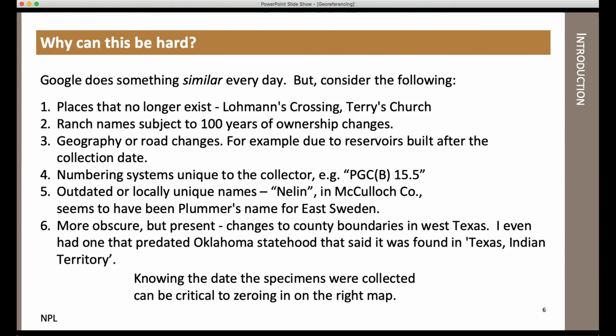And then even more obscure, but these have definitely happened, county boundaries in West Texas were changing at the end of the 19th century and even into the beginning of the 20th. I also had one that predated Oklahoma statehood that said it was found in Texas Indian territory, and it should have clicked immediately, but I found the creek and the town, and they were both in Oklahoma, and then I said, oh, Indian territory, duh, of course. So one of the things this points out is that knowing the date the specimens were collected can be critical in figuring out where they're talking about.